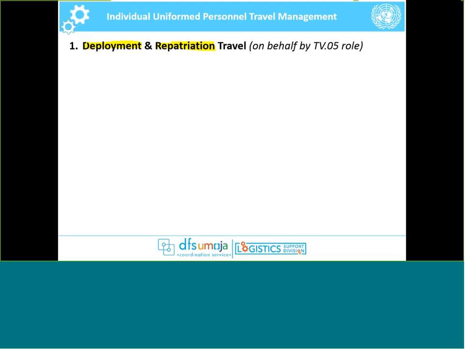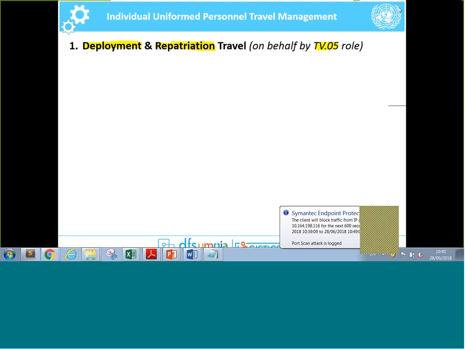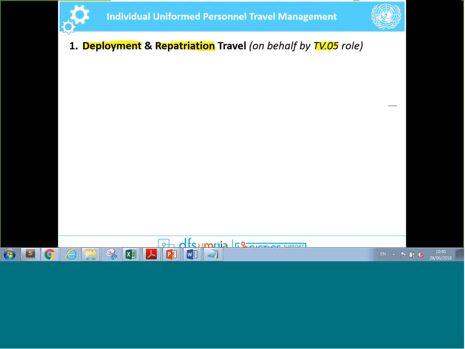This travel category is always raised on behalf by the travel administrator. There is one specific travel administrator role managing uniform personnel, and these travel administrators will raise both the deployment travel request and the related expense reports. So you will be receiving the expense reports related to deployment or repatriation travel, and you will always receive them prepared by the travel administrator's UPs.